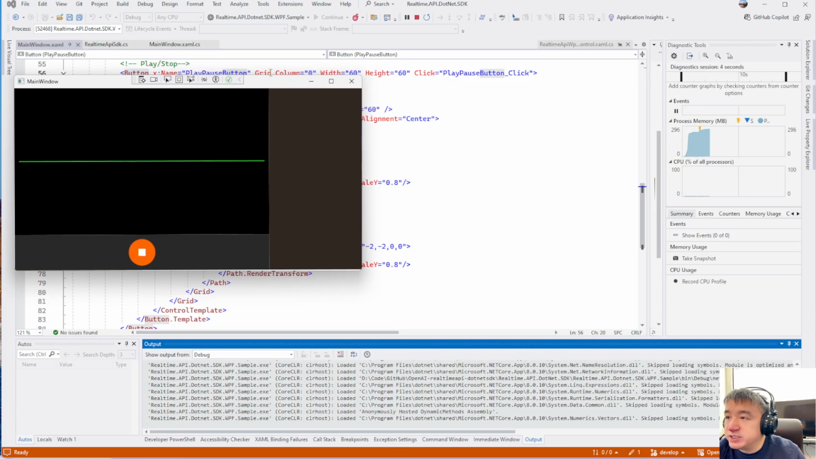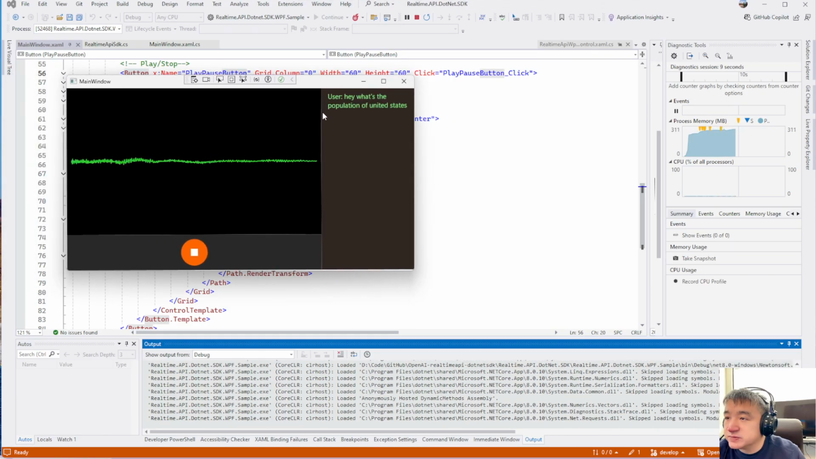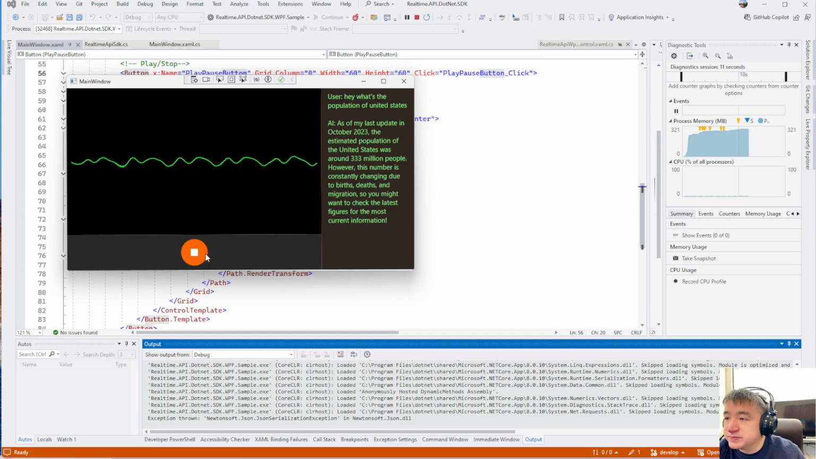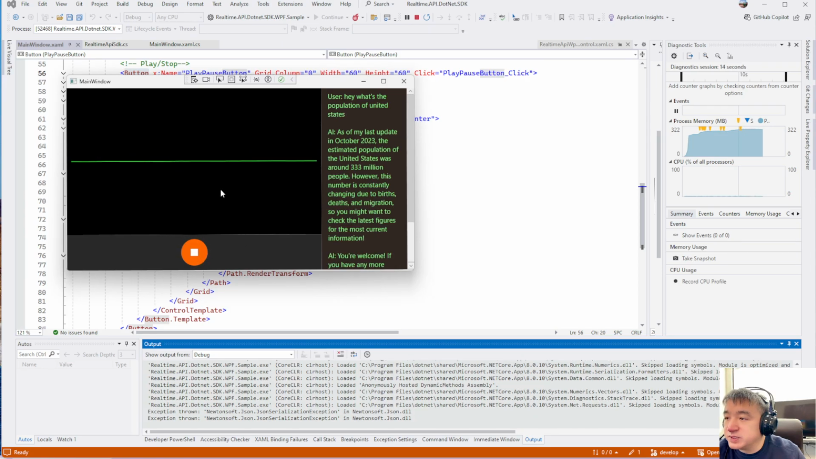Hey, what's the population of United States? As of my last update in October 2023, the estimated population of the United States was around 333 million.